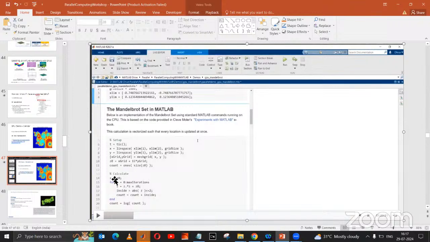Next, to calculate the count, I write z equal to z0, for n equal to 0 to maximum iteration, then element-wise multiplication z equal to z .* z plus z0. Then I find what is inside. Inside is the absolute value of z, which is less than or equal to 2. Then count will be iterated, count plus inside, and then end. And then I find the count value with its logarithmic value.